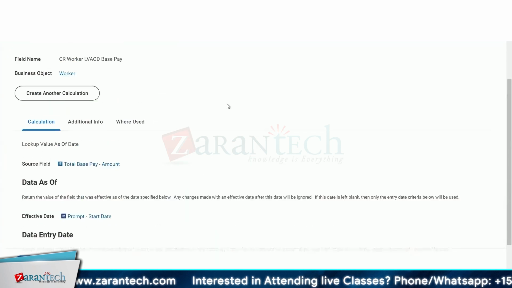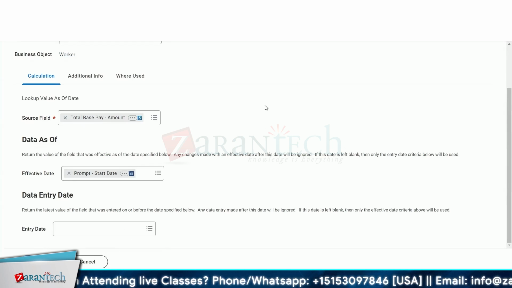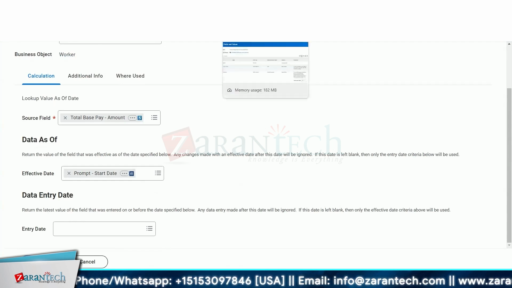But the different things available for you are the source field you want to get and the effective date. It can be effective date or entry date, any of the dates you want to get the LVOD on. That brings us to the concept of what an effective date is and what an entry date is. I think many of you might be aware of basic concepts of HCM or Workday. So can you help me get the difference? What is an effective date? What is an entry date? Entry date is when you enter the data, post data into the system. Effective date will be when it will be effective.